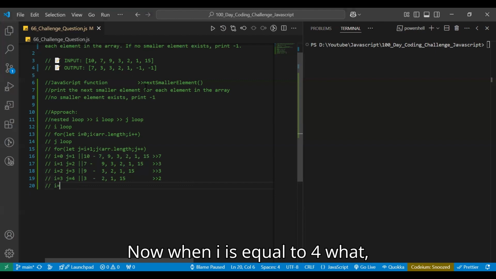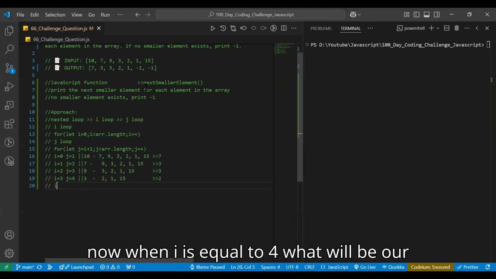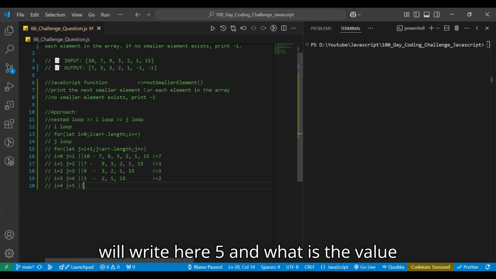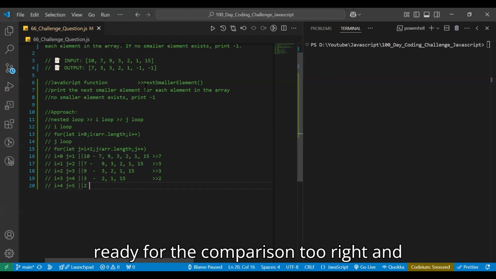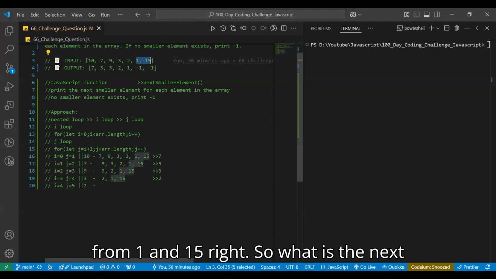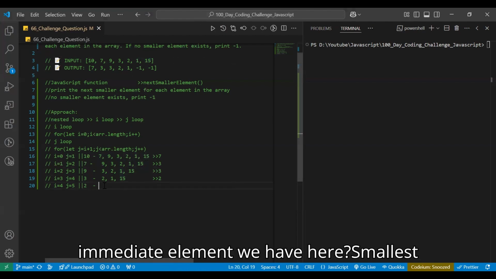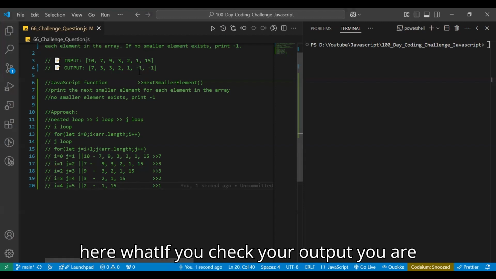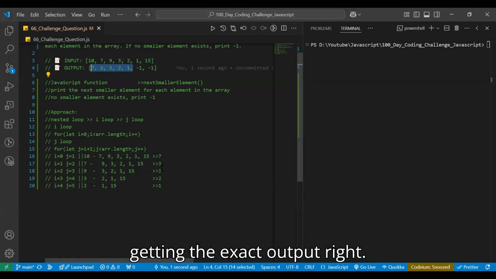Now when i is equal to 4, what will be our j value? j value will be 5, right? So I will write here 5. And what is the value ready for the comparison? 2, right? And what is the range we are going to compare? From 1 and 15, right? So what is the next immediate element we have here? Smallest one. Nothing but 1. So I will write here 1. If you check your output, you are getting the exact output, right?